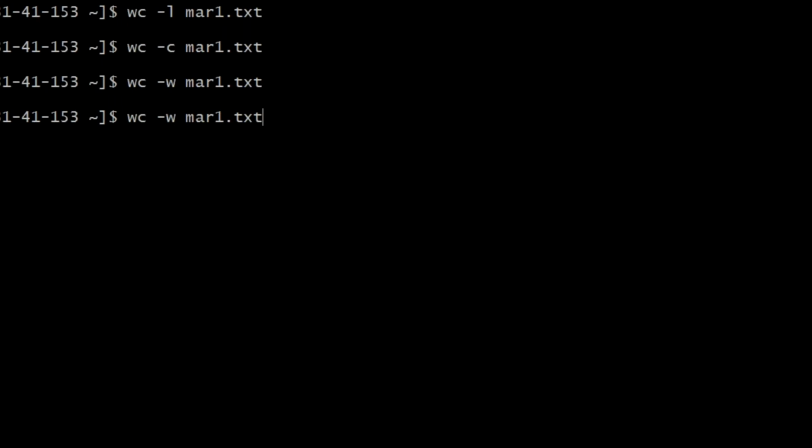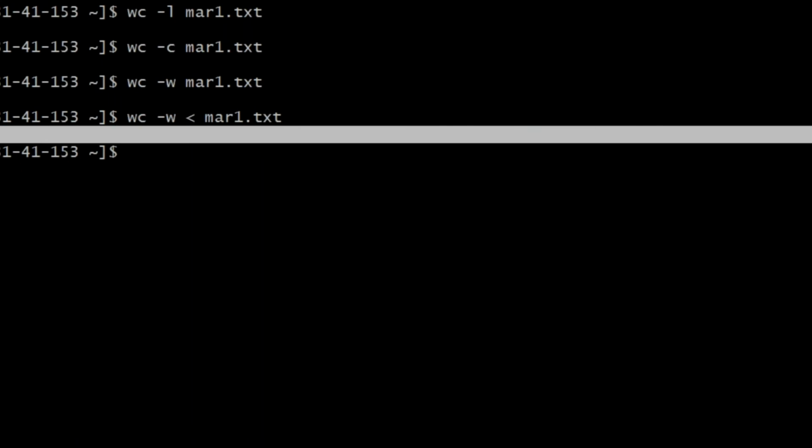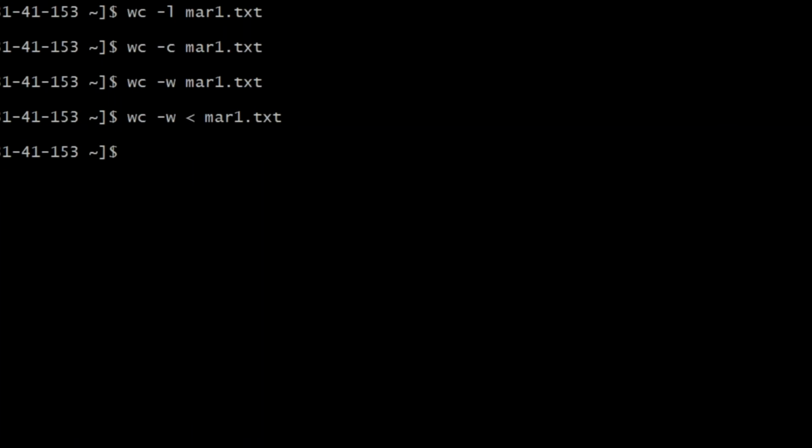At that time you can go with a different approach, file redirecting. This approach you can use. So here you will not get the file name. Earlier we got the file name, now there is no file name.